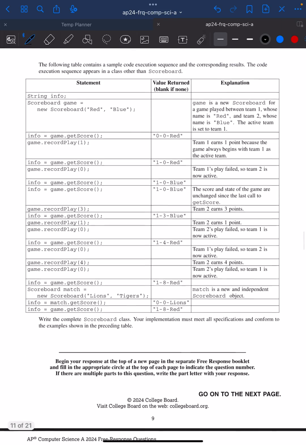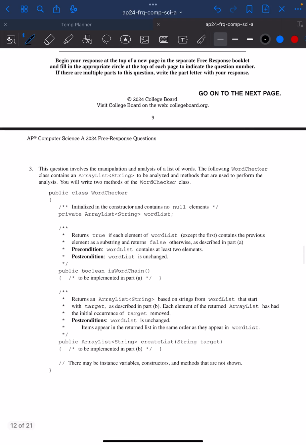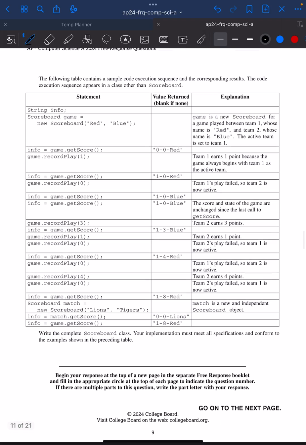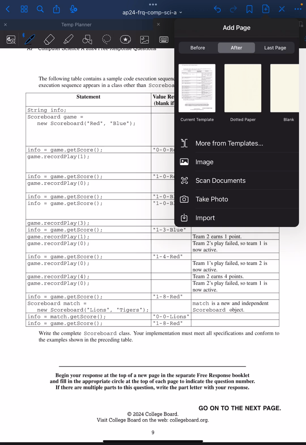And it looks like here is some sample code. All right, and that's question two. Let's go ahead and give it a try.